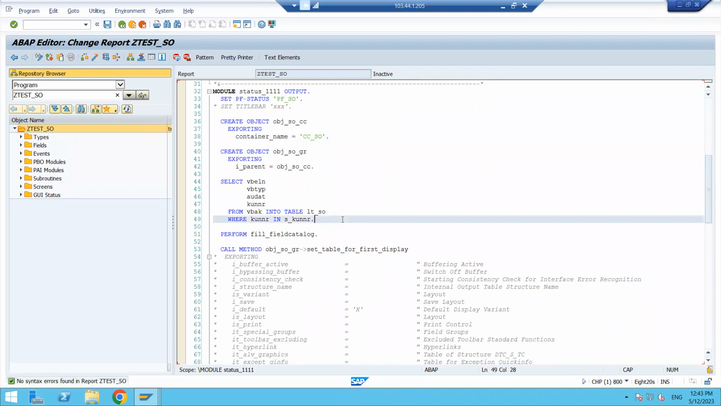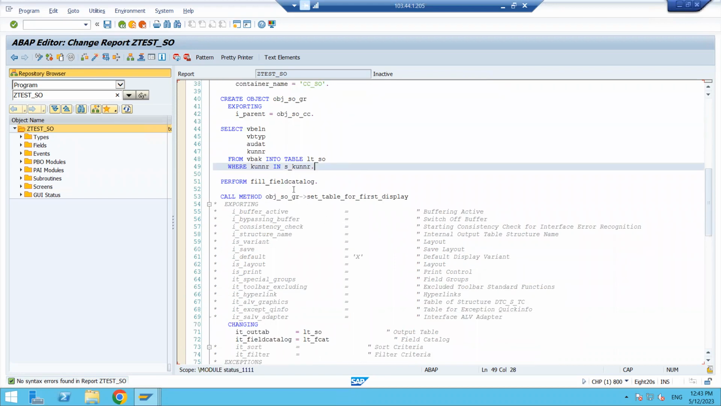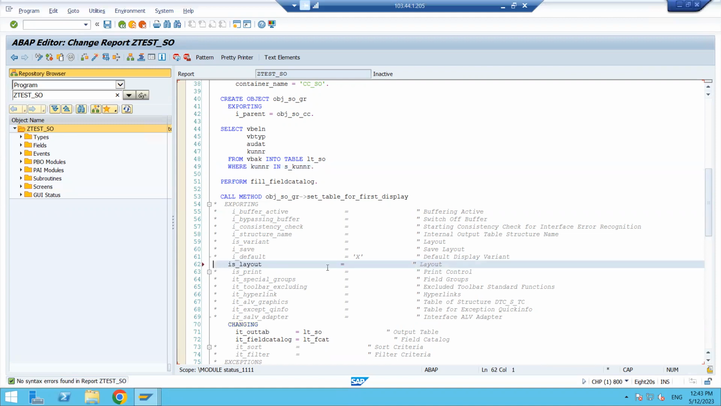Now what I will do, here something layout is there, is_layout is there. So if you want to apply some colors, then we have to go for layout. Okay, ls_layout.